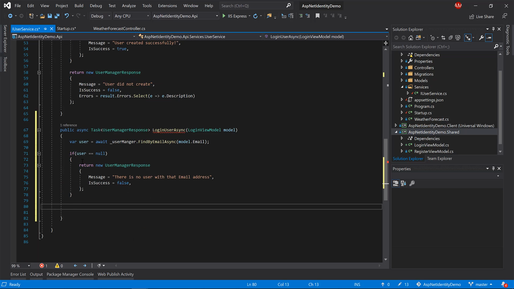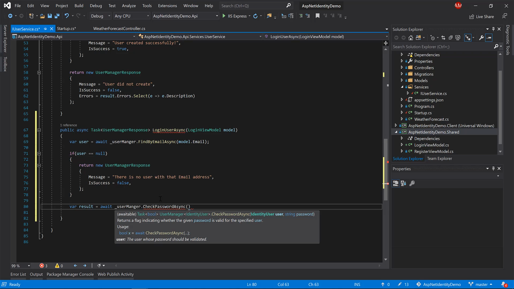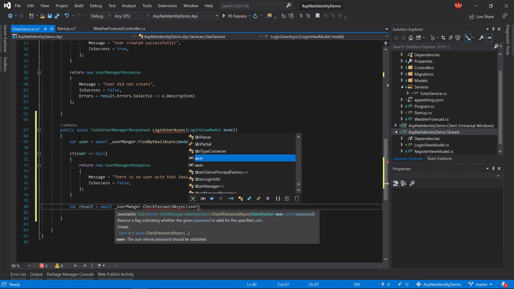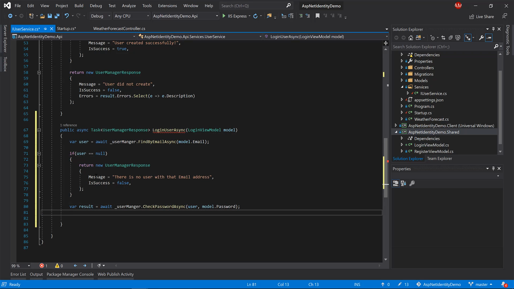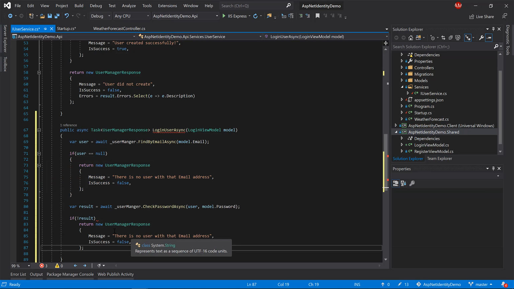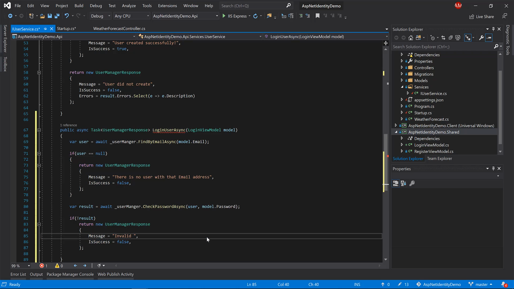Now, here the user exists, so let's compare the password. Let's say var result equals await userManager.CheckPasswordAsync. This method is going to take the identity user, which is the user, and the password, model.Password. It returns a Boolean value, whether it's true or false. If the result is false, then return this result, but with an invalid password message.